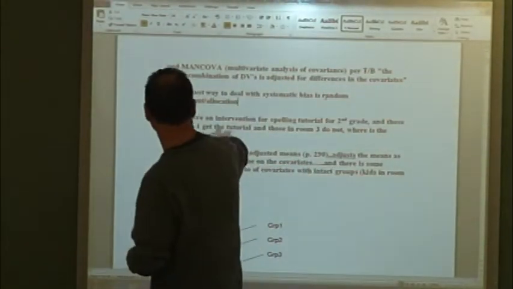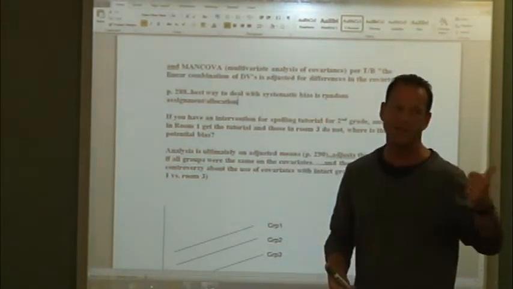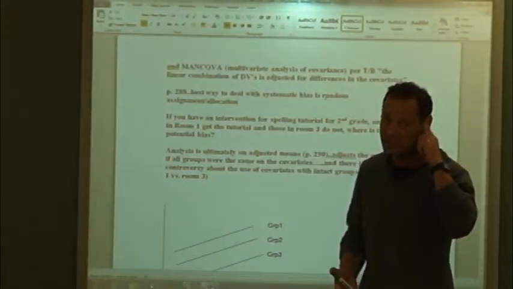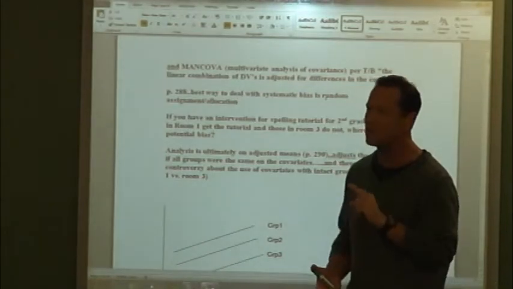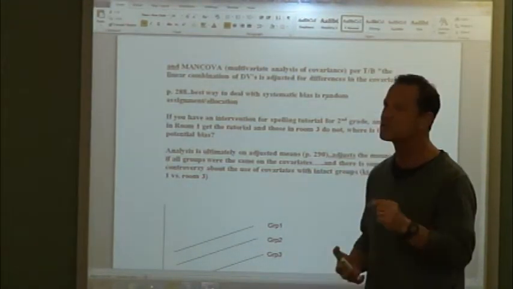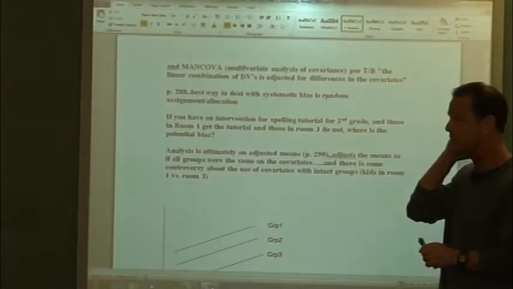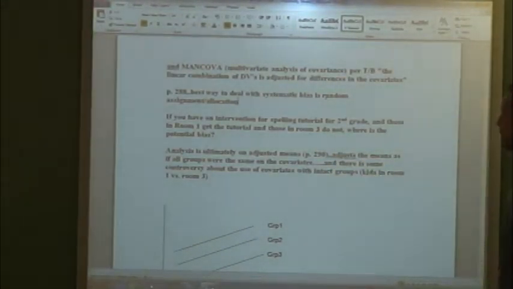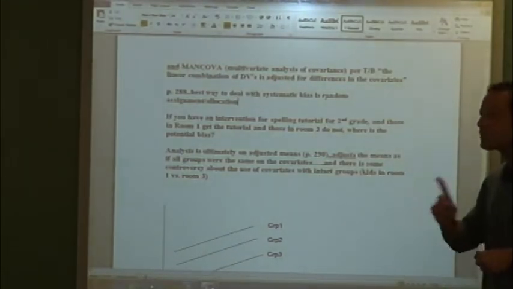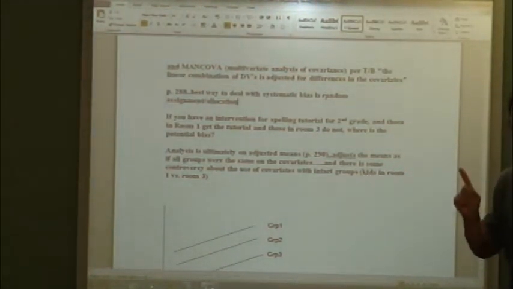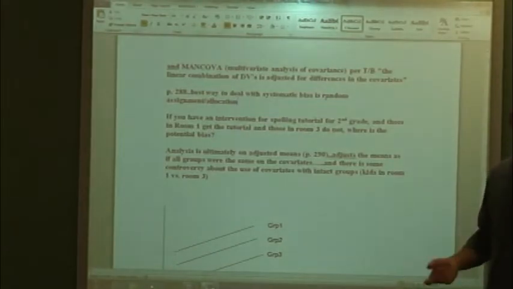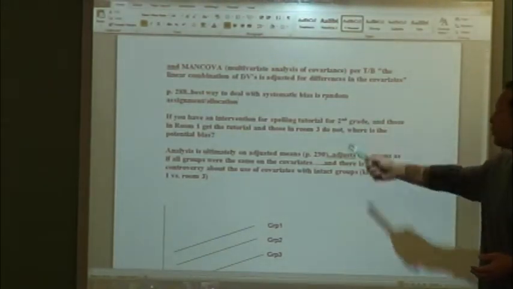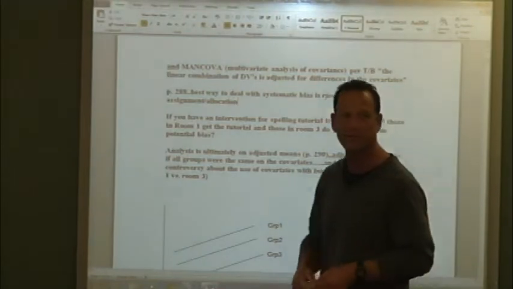But a lot of times we know certain things may be associated with those outcomes that we can statistically control for. And I'm going to discuss the use of a covariate in experimental versus non-experimental studies and pros and cons of each. If you have an intervention for a spelling tutorial for second grade, and those in room 1 get the tutorial, and in room 3 they do not, where's the potential bias? So let's say there's no way a teacher is going to let you come in midstream and randomize the kids. Where's the bias? Room 1 gets the tutorial, room 3 does not.